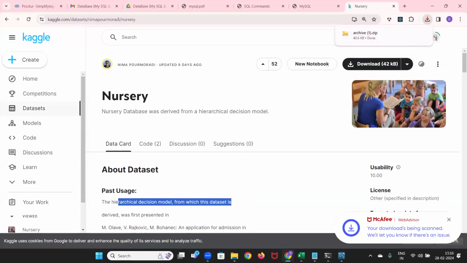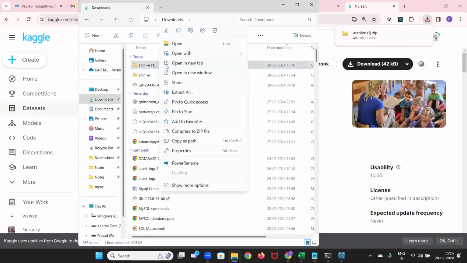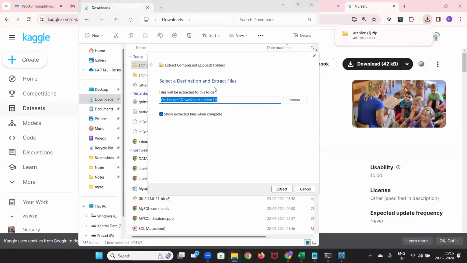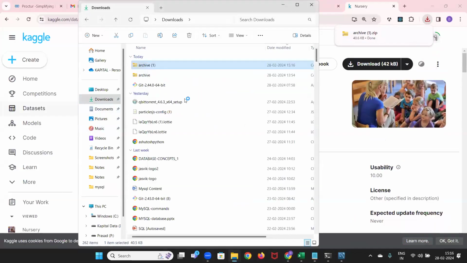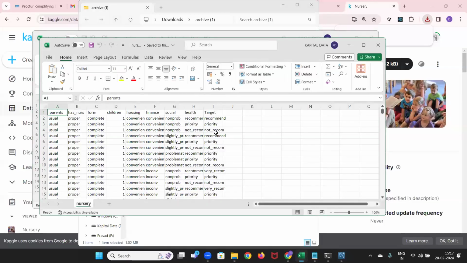You will get one file downloaded. Extract all, extract here. See, I got one Excel file. Files will be in two formats: either a complete Excel file, .xls or .xlsx, or CSV, the common comma-separated file. You know that, right? Now let's open it. I have the total fields already told here. Only one table is there. No worries.